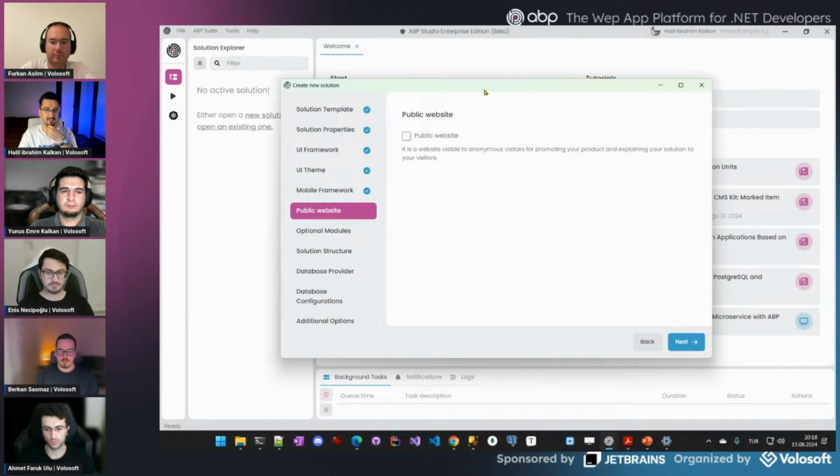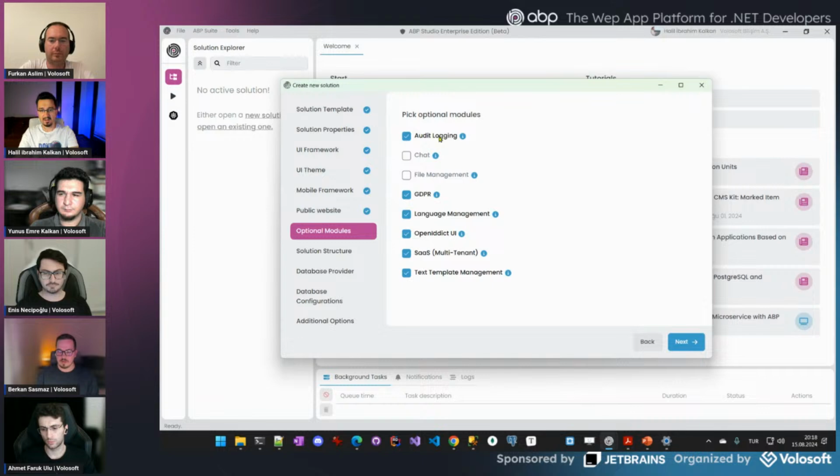Here it asks if I want to add a second application to my solution that is typically used for a landing page or public website, for my corporate website or product promotion website, and so on. I am selecting the public website. I don't want to include CMS Kit for now, for less complexity. There are some optional modules. When we select them, they come pre-installed in our solution.